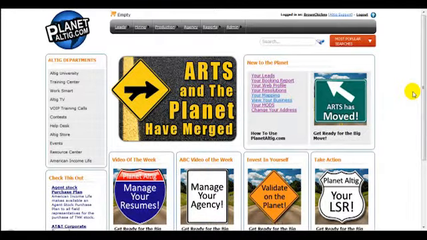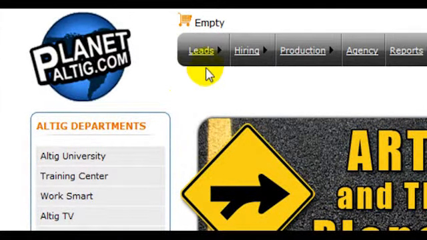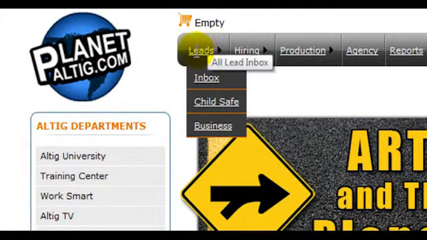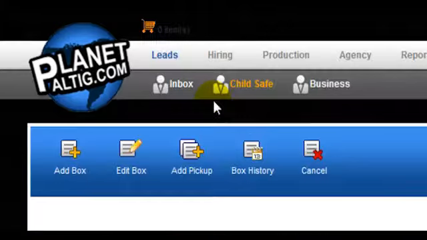You've logged into planetalltech.com and you need to track your child safe boxes. This is how you're going to do it. Go right up here to where it says leads, mouse over that, and child safe will be in this drop down menu. Click on child safe. When the screen refreshes, you will be at your child safe box tracker. As you can see, child safe is highlighted right here.